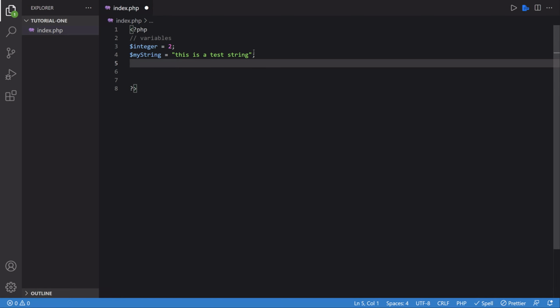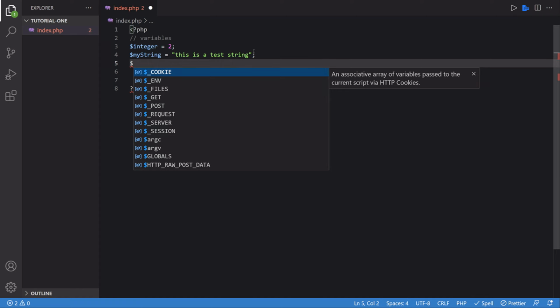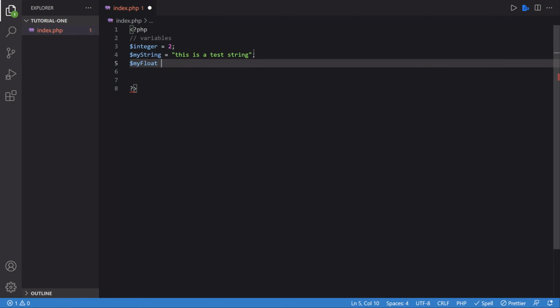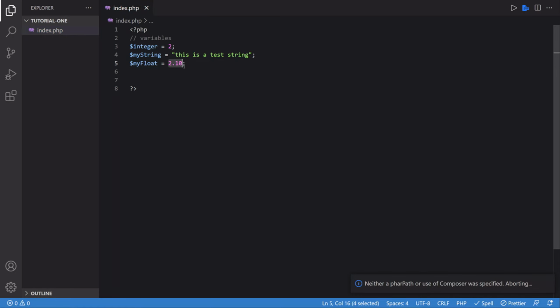The next one we're going to do is a float. So let's say my float. And again, you can name these whatever you want. I'm just trying to put the word float or integer or whatever in there so that it's more clear what type of variable it is. We're going to set that equal to 2.10. A float is essentially just a number that has a decimal. An integer does not have a decimal.